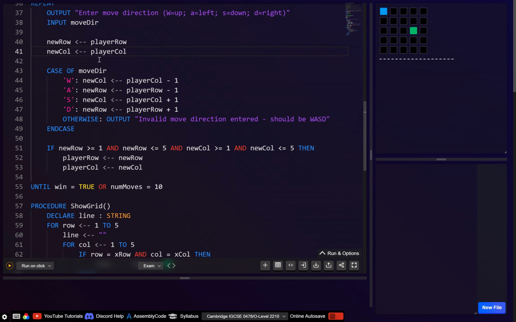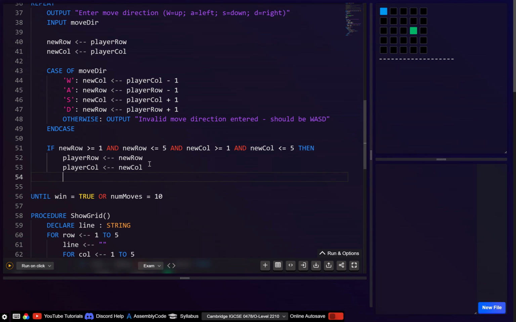Because what I'm saying is that, let's say for example they choose W. W would set the new column, but of course the new row would never be set. So maybe the new row would be 0, or if we've set it before, it would just be the value that we've set before. Whereas if we assign them to be the current row and current column, then if we choose W, the new row is still going to be correct, because the new row will just stay the same. It's going to be the current player row. So I think that should be fine.